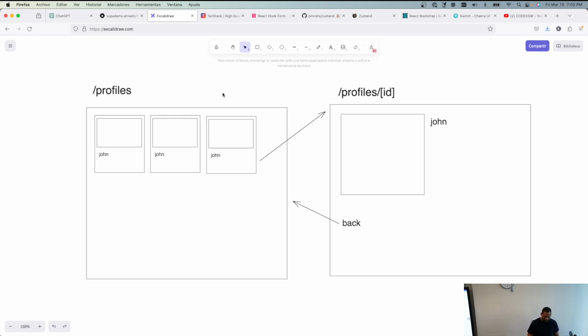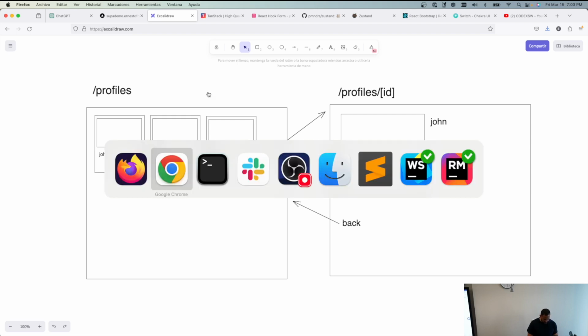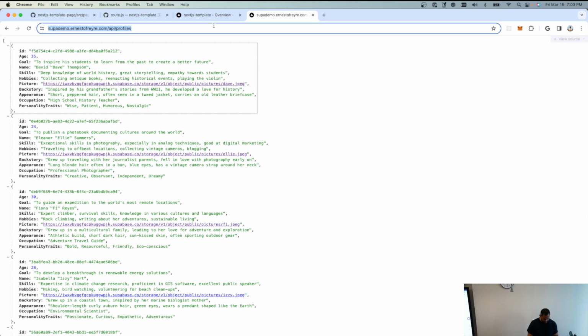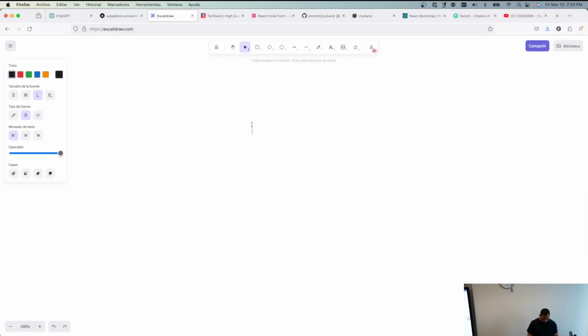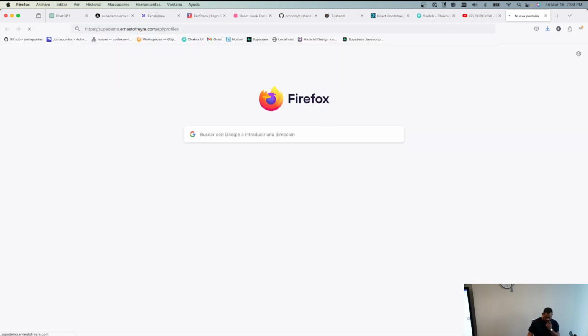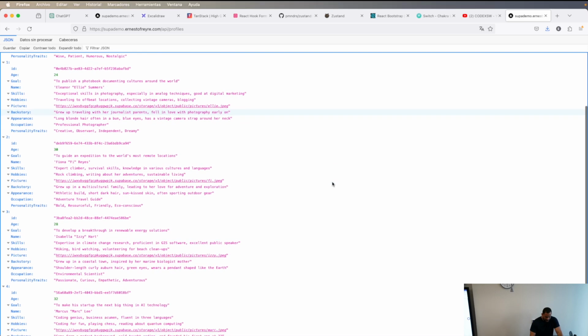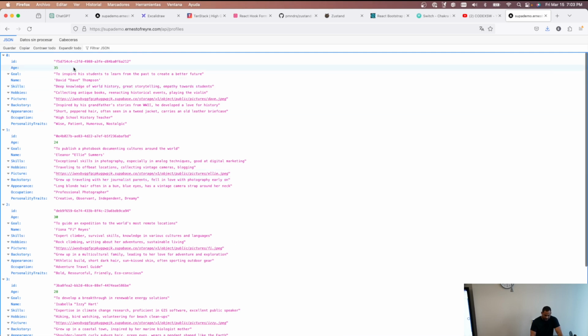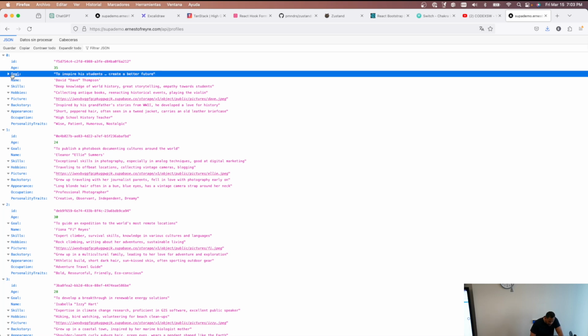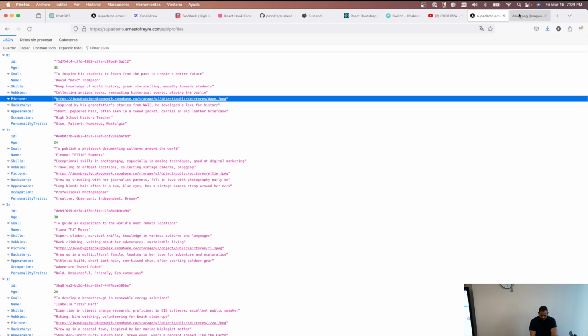Now, the URL for this is this one. If you want to check it out, you can go to that URL, and this is what you're going to see. It's returning just a JSON array of 5 user profiles, and for every profile you have an ID, age, goal, name, skills, hobbies, picture, very AI looking picture.